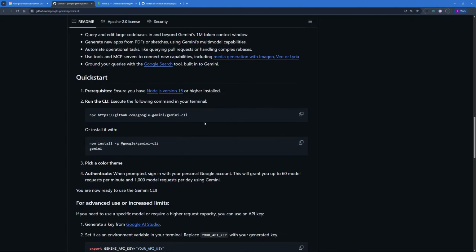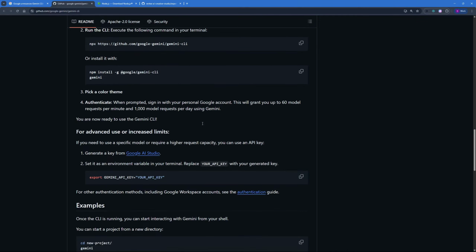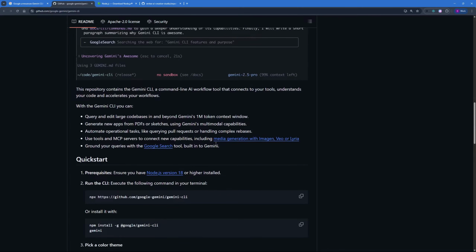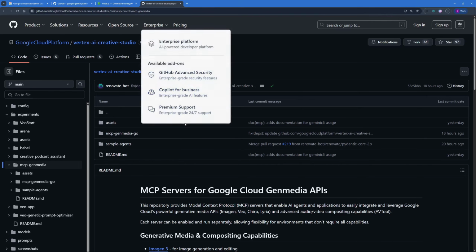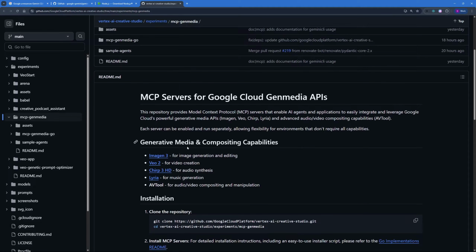While this is being installed, I want to talk about the MCP support and how you can actually go ahead and generate even videos through Gemini CLI. So as you can see, they have these MCP servers through which you can do media generation with Imagen, Veo, and Lyria. And this is the GitHub repo from where you can set up your MCP servers for Imagen 3, Veo 2, Chirp 3 HD, and Lyria. And this is pretty simple, but we're going to be having a standalone video for MCP server and how we can connect this with Gemini CLI.